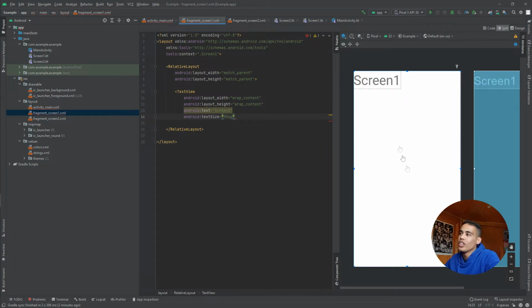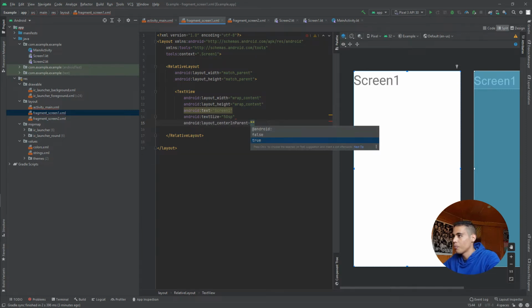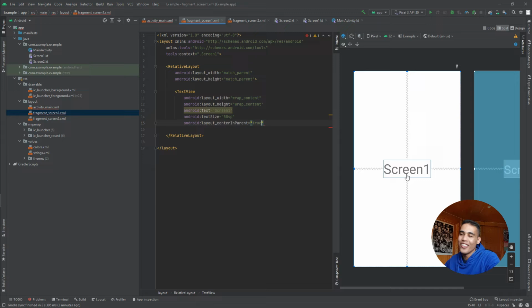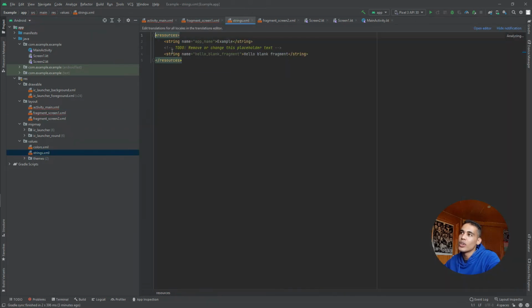And what if we want this to be in the center of the screen? What I recommend you is you put here center, and you have centering parent. You put it to true, and that's it. You have it now in the screen. So what is the next thing that we have to do? I think that we should define the string that I told you. So instead of putting here screen, we are going to access one string that we are going to define here. So here we are going to put string name.